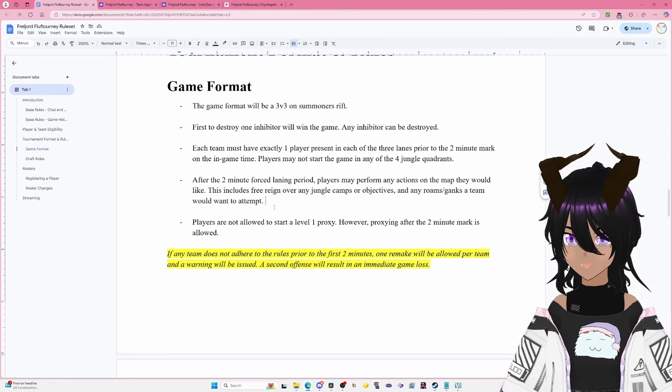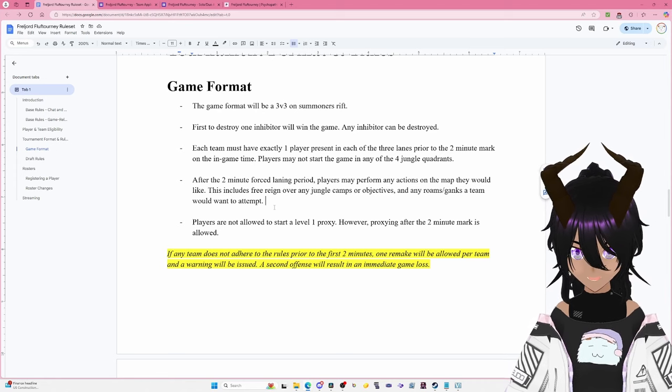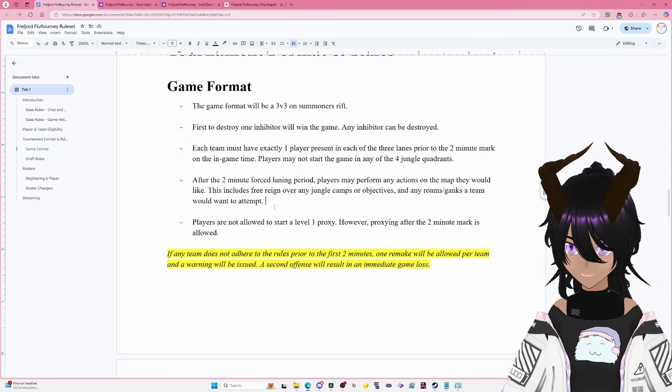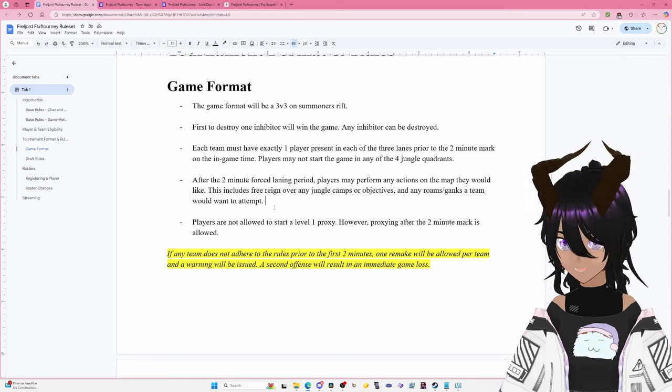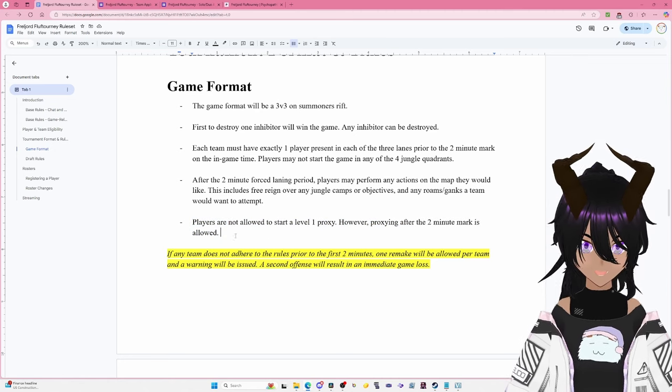If one of you on the team wants to take smite and then at the 2-minute mark, you base and buy a jungle pet, and then you start clearing all of the jungle camps and you just become a jungler, that's cool. Just for the first 2 minutes, you have to be in lane. Players are not allowed to start a level 1 proxy. However, proxying after the 2-minute mark is allowed.